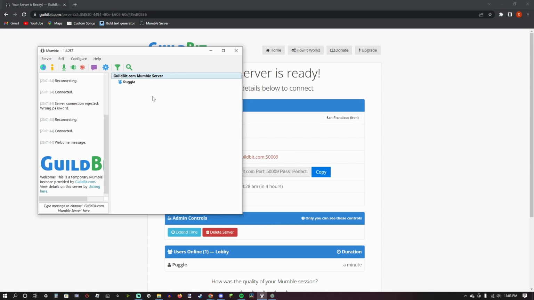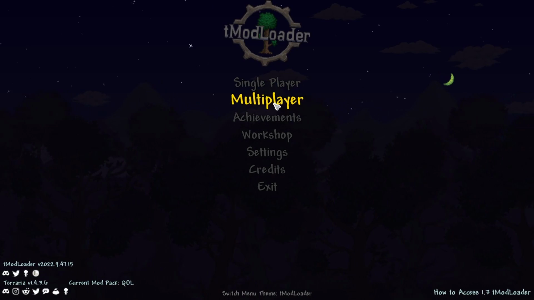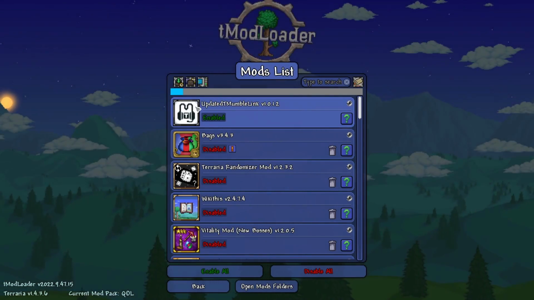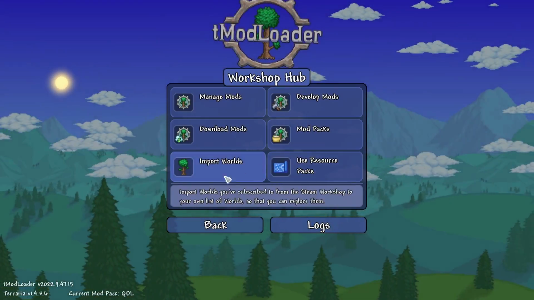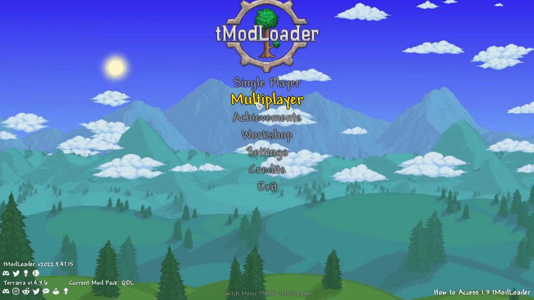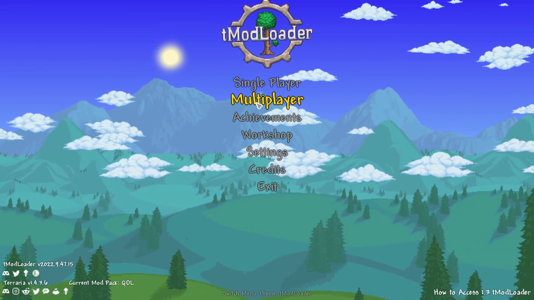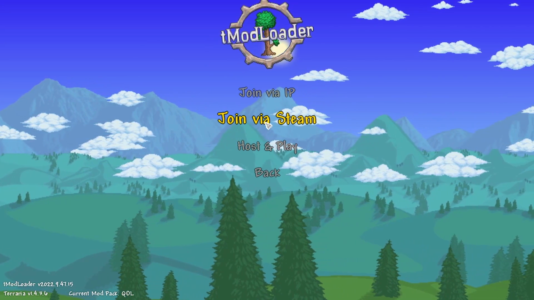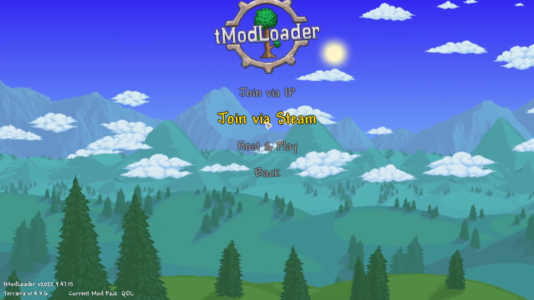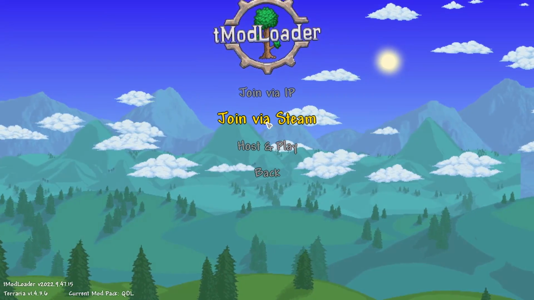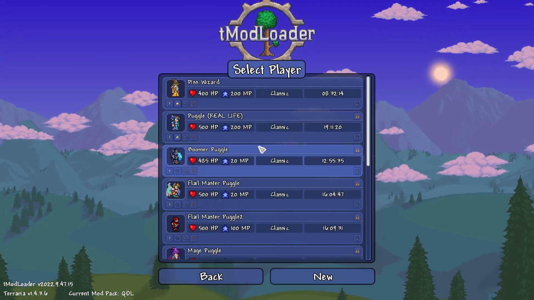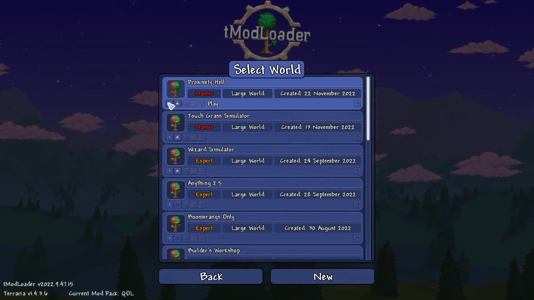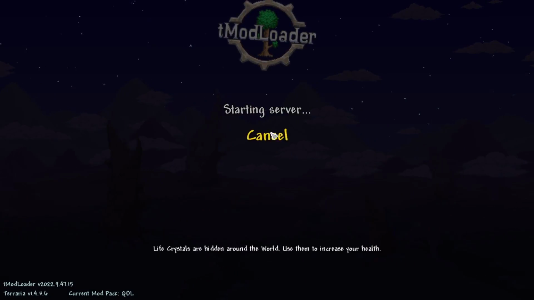Once you're done with Mumble, reopen Tmod and then go to Workshop, Manage Mods, make sure TMumble Link is enabled, and then exit out of there. And then hit Multiplayer. The mod only works in multiplayer, which makes sense because it's proximity and you're not going to be doing proximity by yourself. Because that doesn't make any sense. But you want to hit Host and Play if you're the host. Go on your character and then make the server.